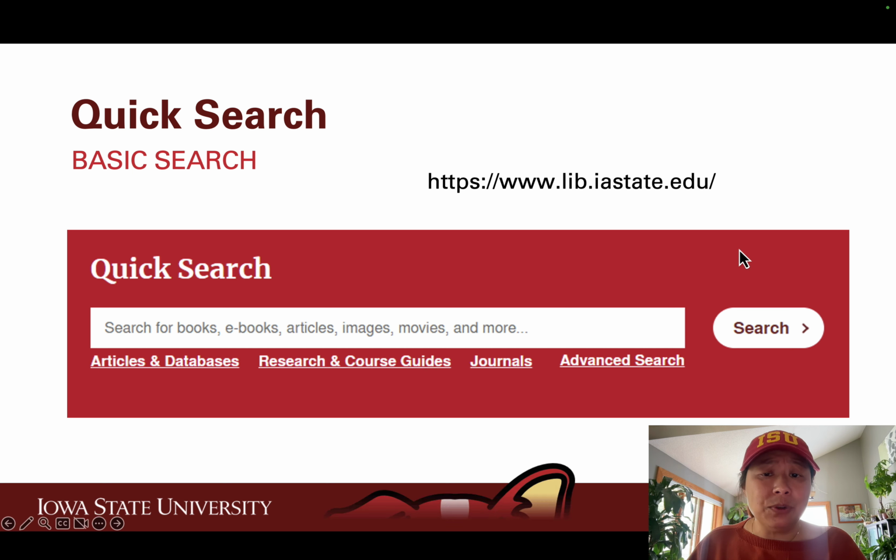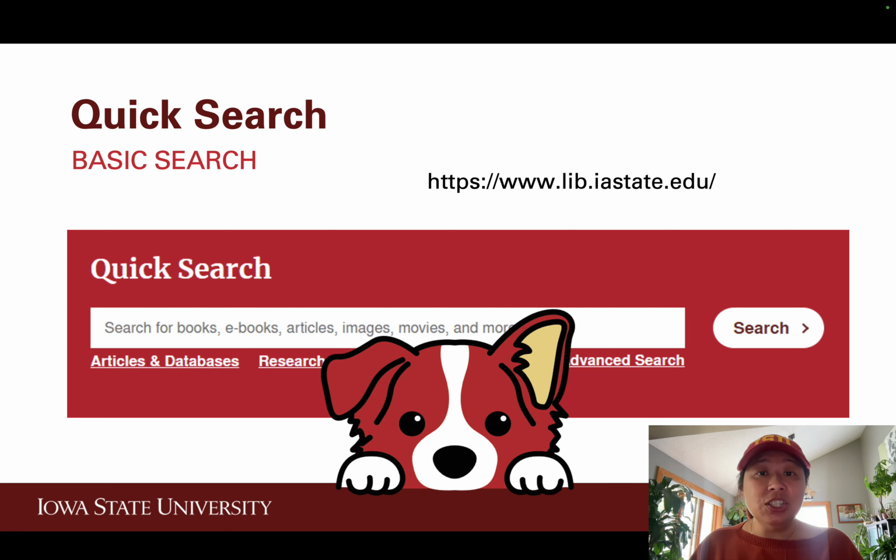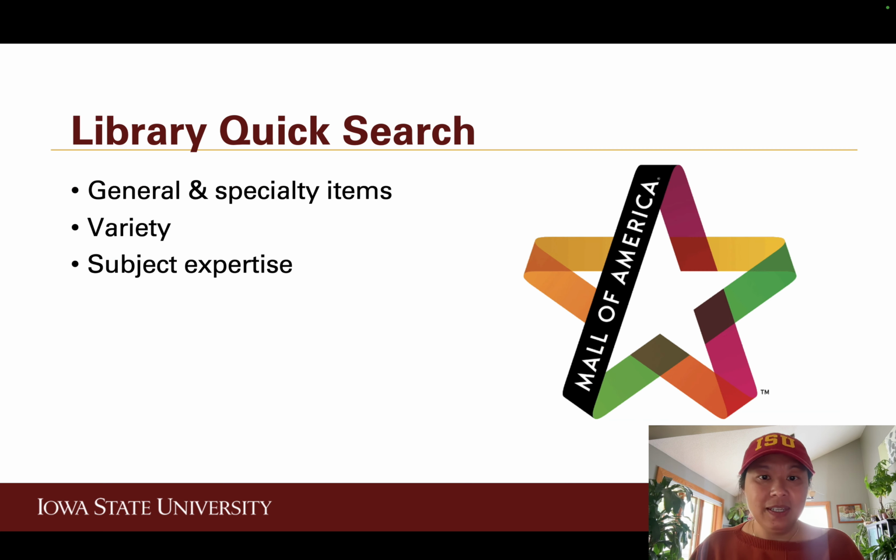I like to think of quick search as a dog, a little cute puppy that whatever you put in the search bar is going to run all throughout the library and find those materials for you and present them to you in a couple of pages of item records. Okay, so that's what I like to think of quick search as, a little dog that tells you what Parks Library has for you. Okay, library quick search is similar to going to the Mall of America.